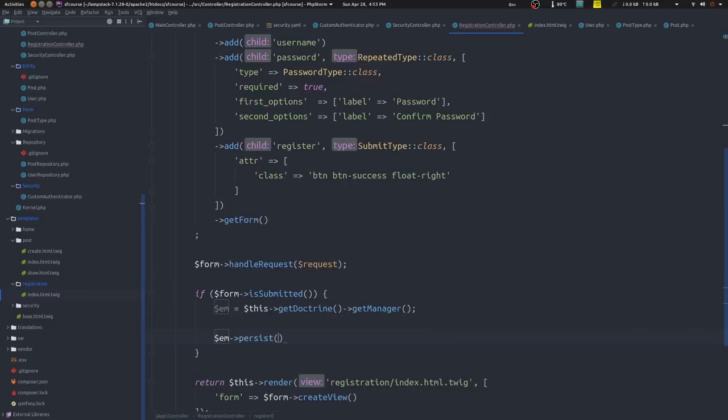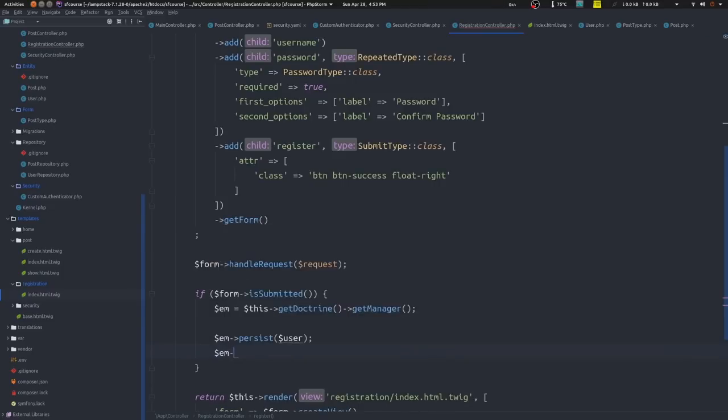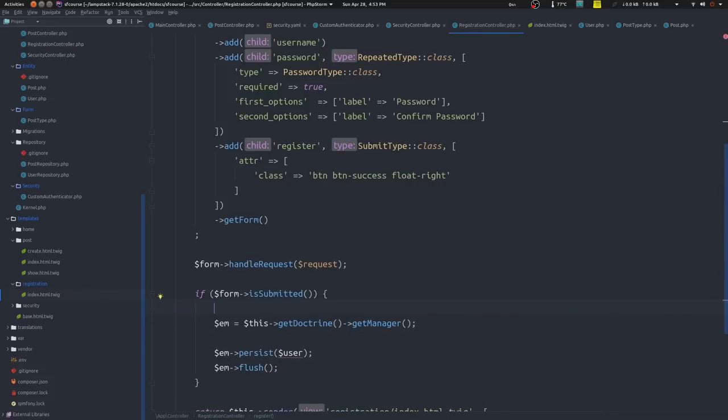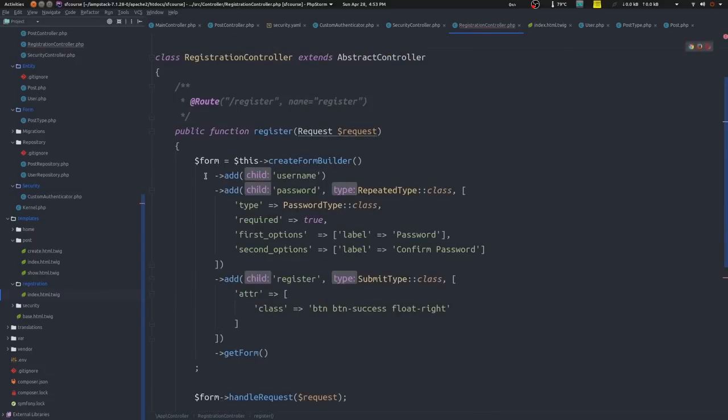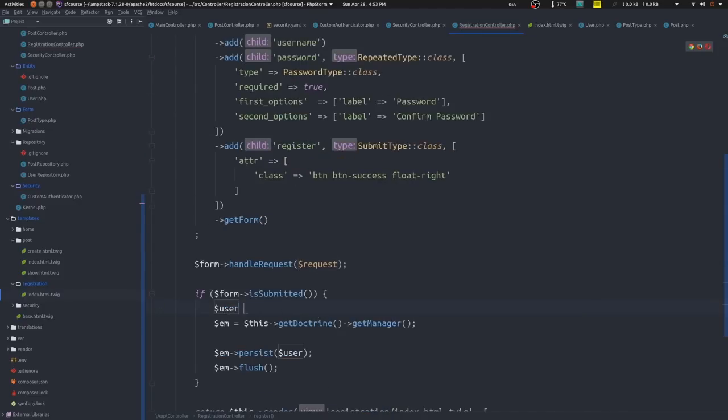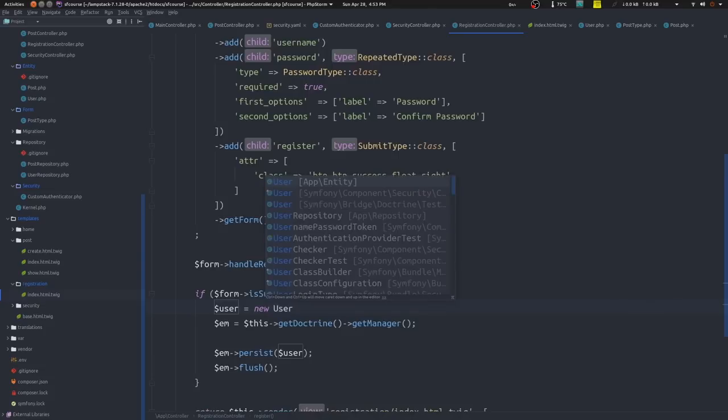We want to persist some user that we're going to create in a second, so don't worry about that. I'm going to do flush. So where are we going to get this user from? This is not going to be mapped to any class, to any entity that we have, because nothing has a password and a repeated type. I actually want to show you how you can get the data from the request and from the form. So let's do user equals new User like that. The namespace is App Entity.